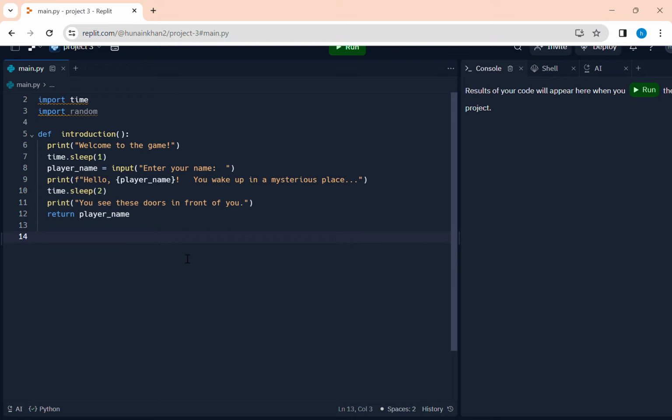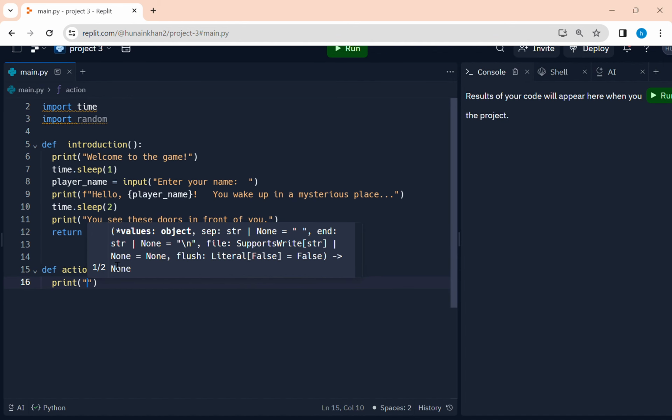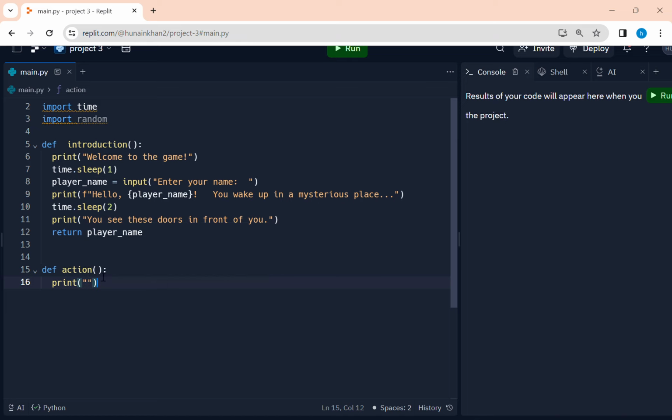Now define choose action. I cannot choose action, that will be longer. Action, there we go. So ask the player what they want to do. Oh my god, I actually did that. Let me go over here. Oh okay, there we go. Slash n.